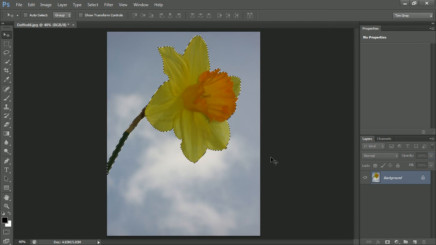So anytime you think a selection might be a little bit of a challenge, it's worth exploring this technique of using a channel as the basis of a selection. As long as there's just a little bit of color difference between the area you want to select and the rest of the image, there's a good chance this technique will prove very, very helpful.